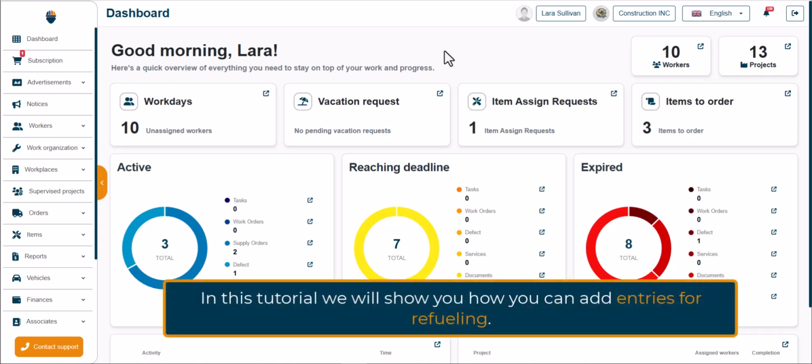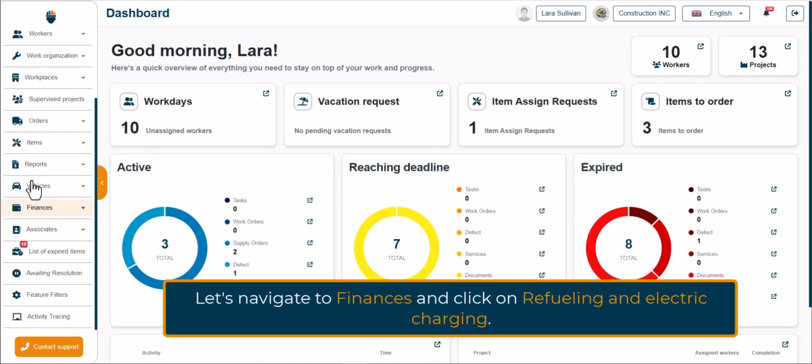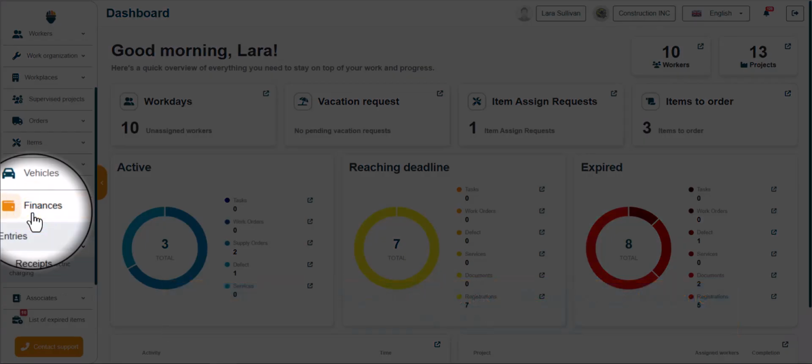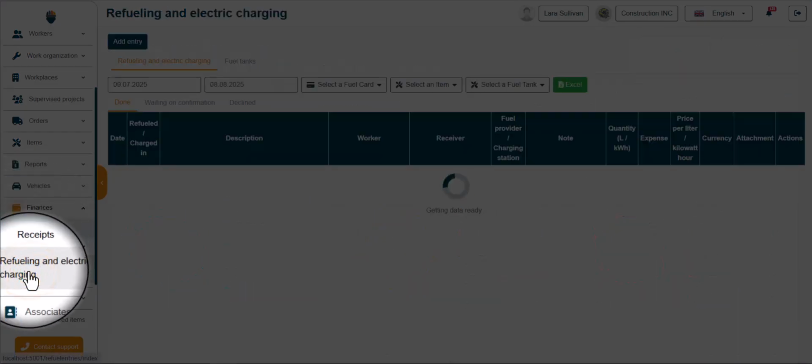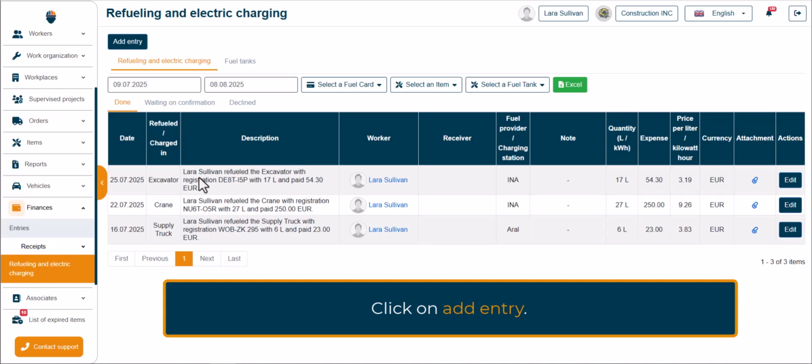In this tutorial, we will show you how you can add entries for refueling. Let's navigate to Finances and click on Refueling and Electric Charging. On this page, you will be entering refuel expenses and tying them to your projects. Click on Add Entry.